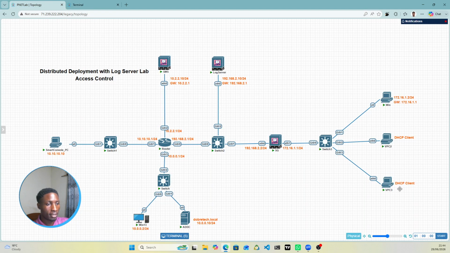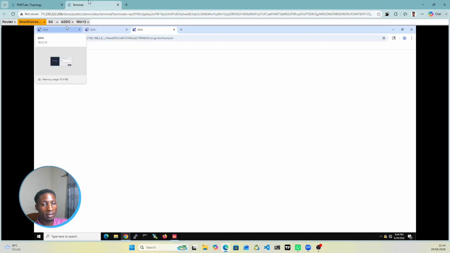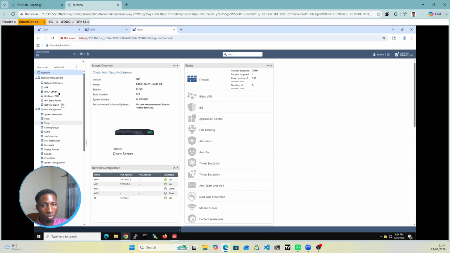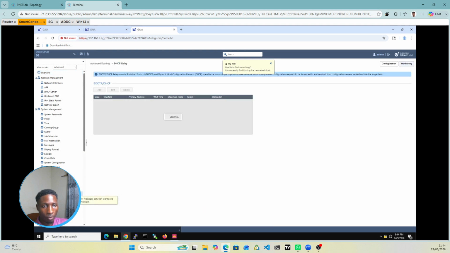So these clients here, if everything goes well, then they should be able to get the IP addresses from the DHCP server. After that, we can equally set up DNS if need be, and we'll see how to set up the access control at the level of our firewall here. So once we are in here, the first thing we need to do is go to DHCP relay here.